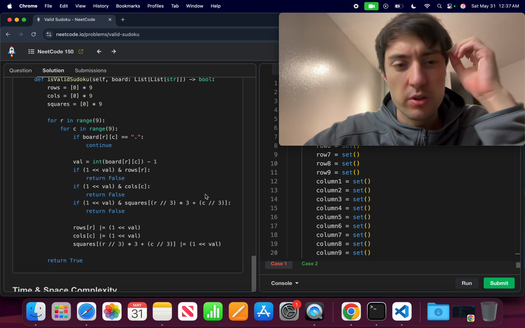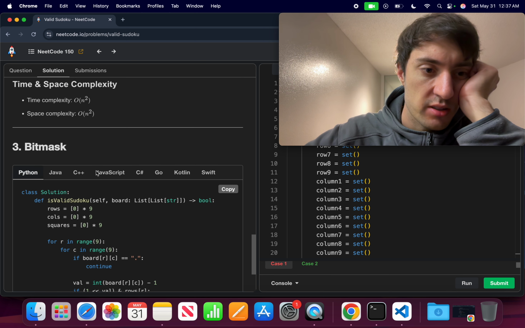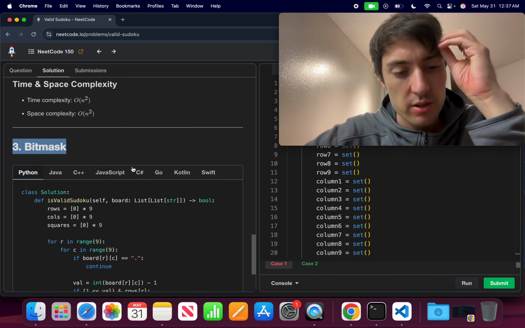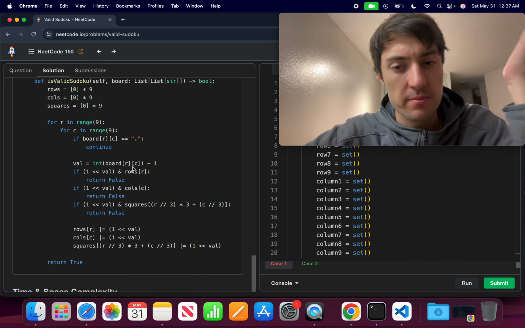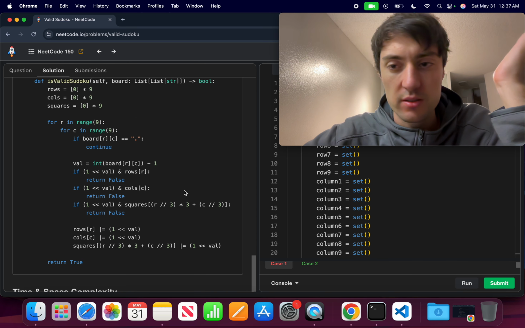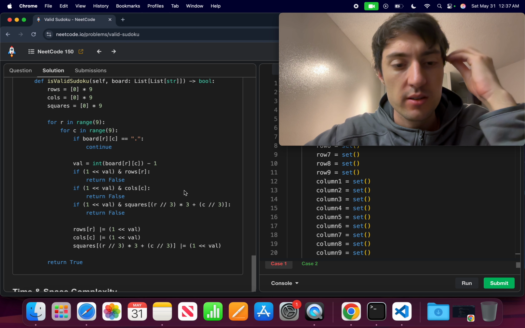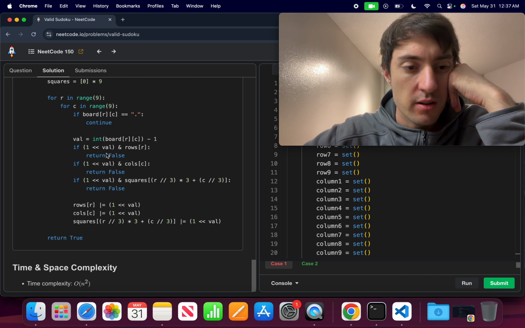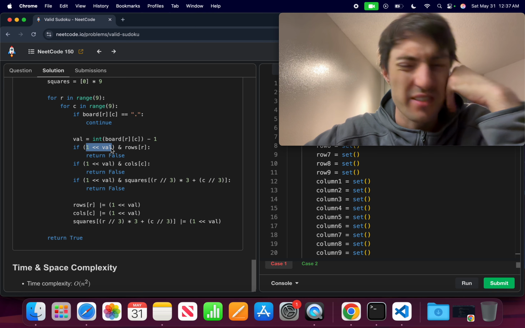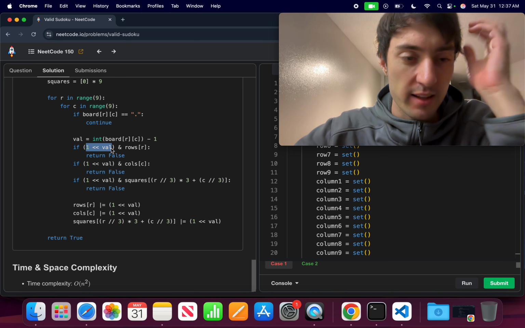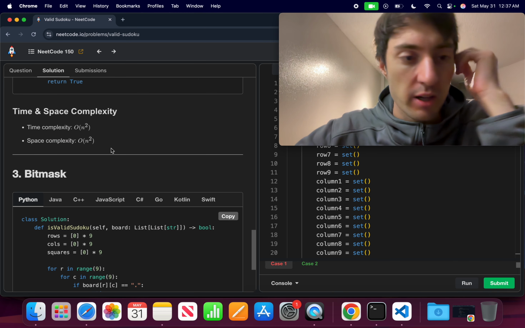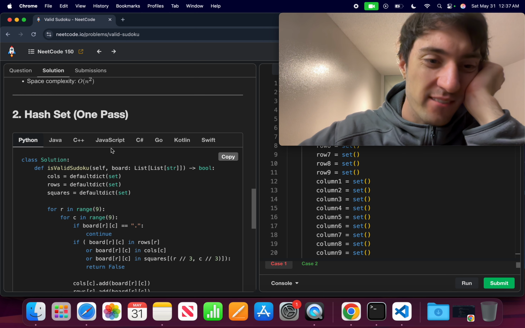Okay, I don't think this one is a reasonable solution. This method, this bit mask, I don't think is very reasonable. Like, how would you ever think to do something like this? I don't know. Are you literally bitwise shifting over? Yeah, okay. Well, I'm not even going to look at that. This one doesn't apply to me. That didn't make any sense.